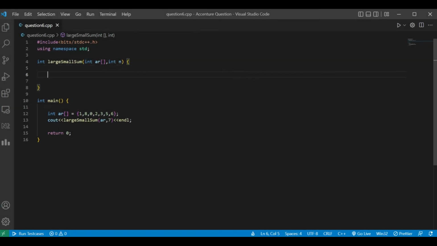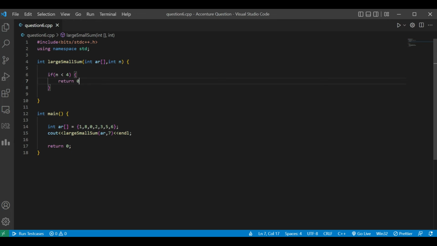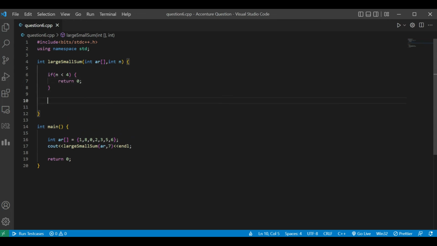So first we have written here code. Okay, we have one array, and then we have written a function here, and we have passed the array and its length. Okay, so now what we are going to do is we'll check if n, which is array length, is less than 4. If it is less than 4, then we'll return 0 from here. Okay, otherwise we'll create some variables.